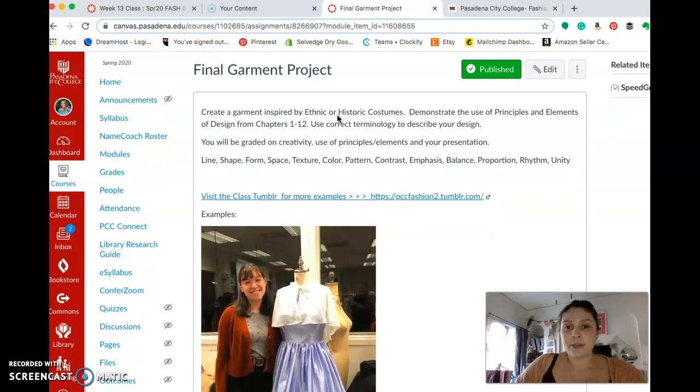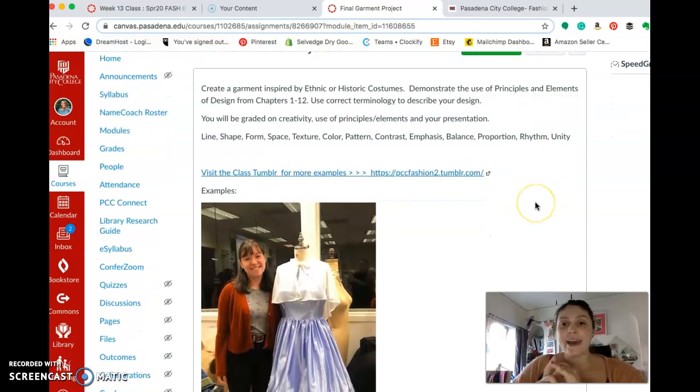Now this is a garment that will be inspired by either ethnic or historic costuming, which you're going to refer back to that lecture on ethnic or historic costuming. And you're going to demonstrate the use of principles and elements of design from our chapters 1 through 12. Describe the correct terminology of what type of style you're demonstrating. You will be graded on your use of principles and elements of design. This project tells me everything you learned in my class.